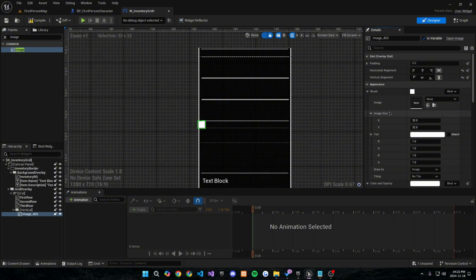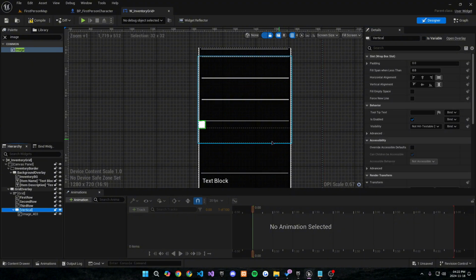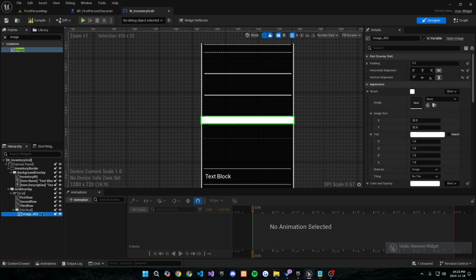So let's make sure of a couple things first. Make sure you go to vertical, and then make sure that fill empty space is true and force new line is true again. And now with this image, let's make sure that we change the name to be first column. And we're going to want to make sure again to change the sizing of this image. So we're going to want to make this X 32, but make sure you change the Y to 100.